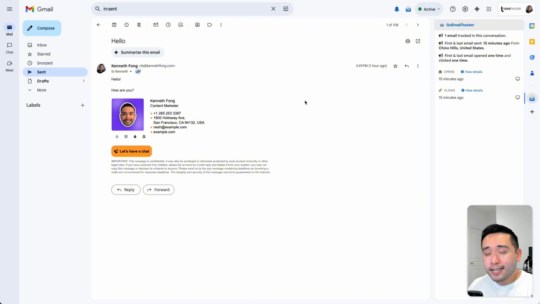Now, keep in mind, as of this recording, if you send emails to multiple recipients, you won't be able to see which recipient opened the email. You'll only be able to know whether or not the email was opened. I read on the AppSumo deal page that the founder was working on that feature to show you the exact recipient that opened the email, but we are still waiting for that feature to get launched.